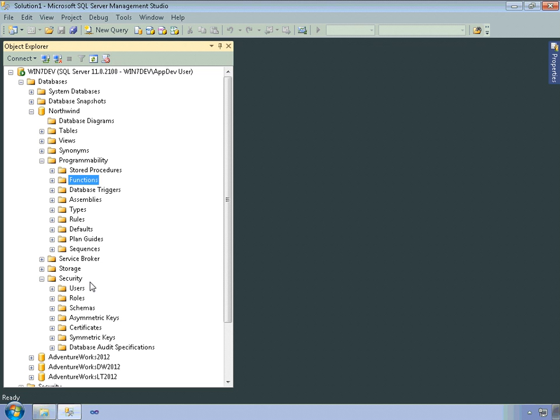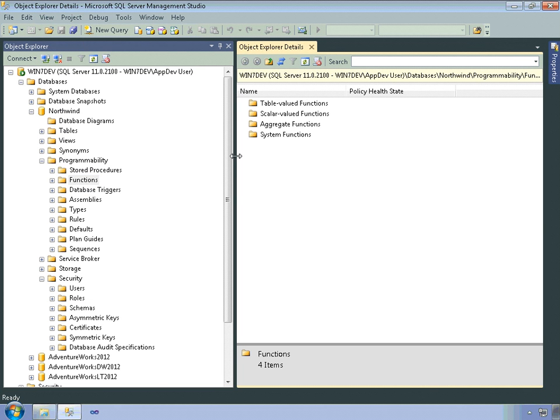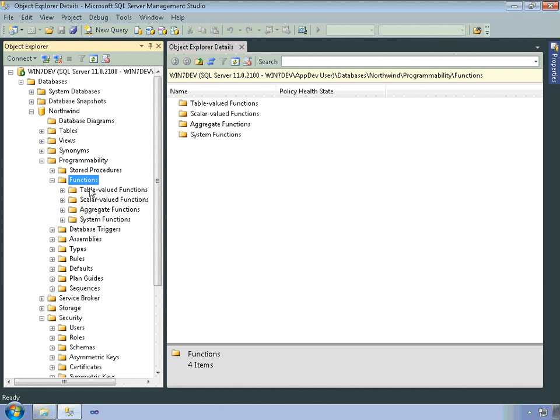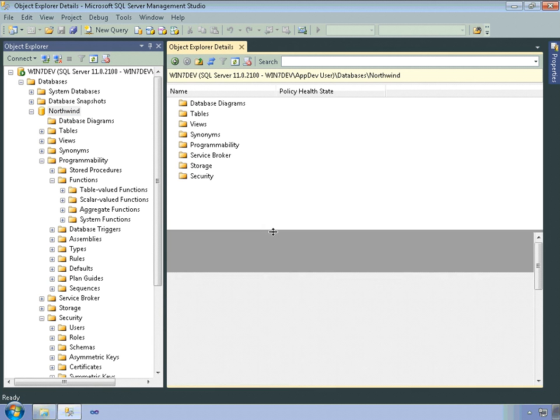Now, as you navigate a database and other objects in Object Explorer, you can view various details about the currently selected object in the Object Explorer Details window. So in order to open that, go up here to the View menu and select Object Explorer Details. And as you can see, because I have the functions node of a database selected here, for that particular node, I get the set of subfolders or subnodes there. But if I select the Northwind database, as you can see, I get access to all of the folders here, and I also get additional information about the database down here.